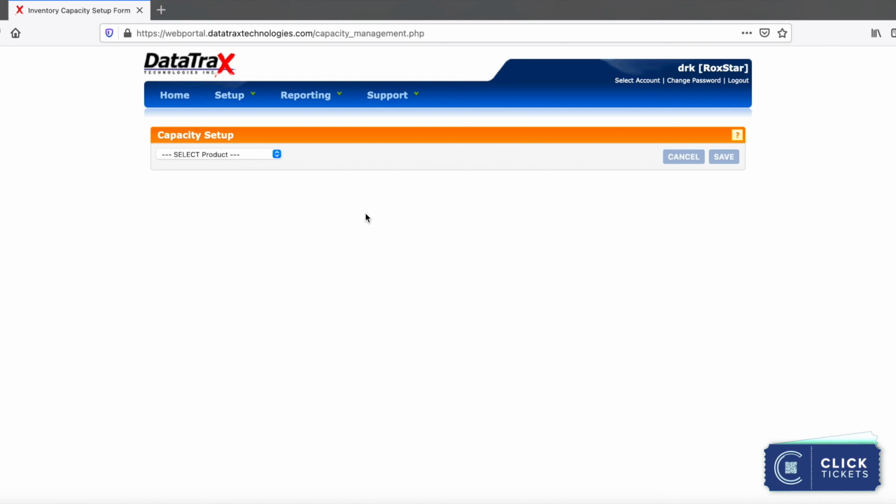So that's it. All you have to do is do what I just showed you to create your first ticket. And again, if you need very specific information on timestamps or calendar functionality, you'll want to reach out to us here at Click Tickets, and we'll work with Datatrax on building that on for you on the back end.